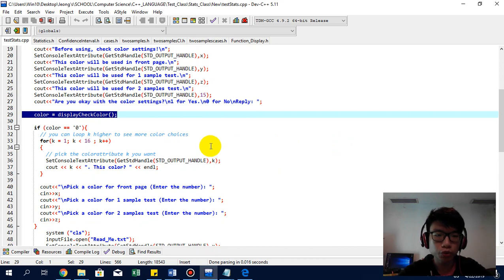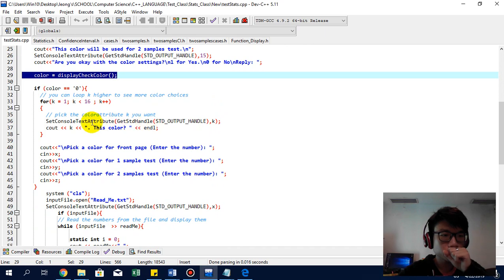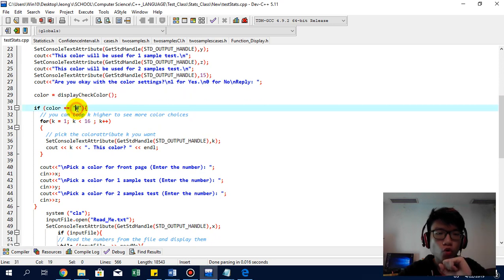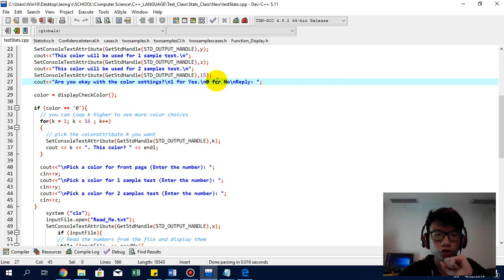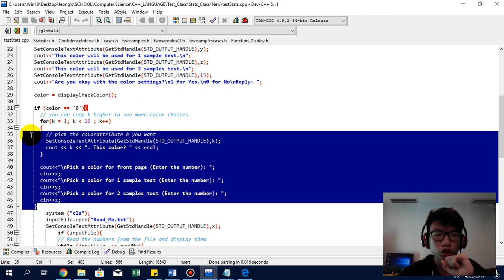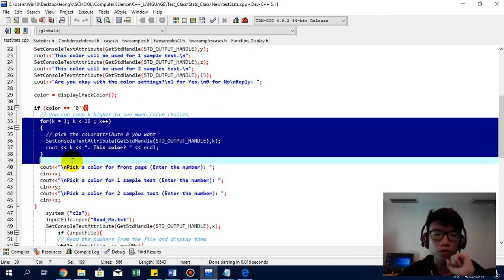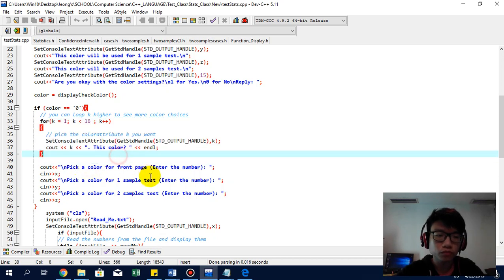So if they choose to change the color, then they will put 0. Are you okay with the color setting? 1 for yes, 0 for no. So if they put no, I'll let them have a chance to change to the color that they want. So this for loop will display 15 different text colors, and then the users can choose which colors they want.